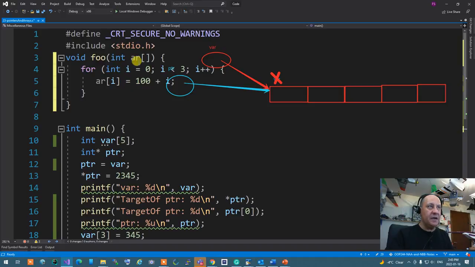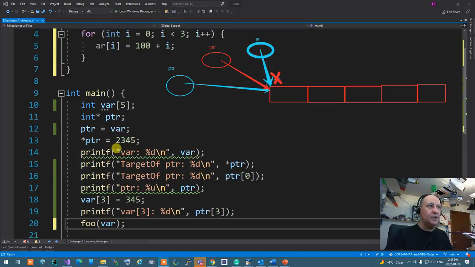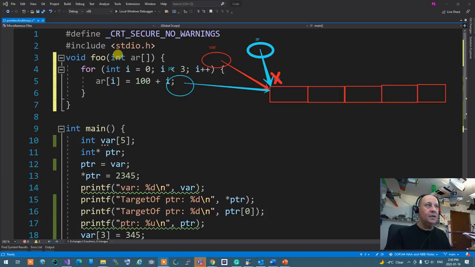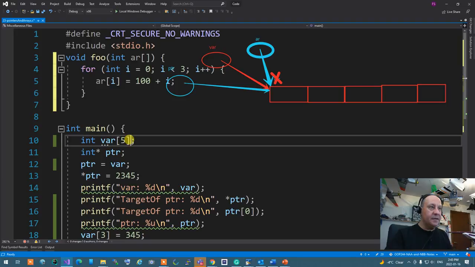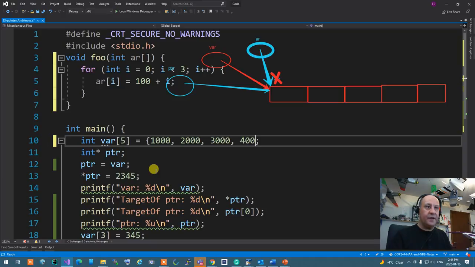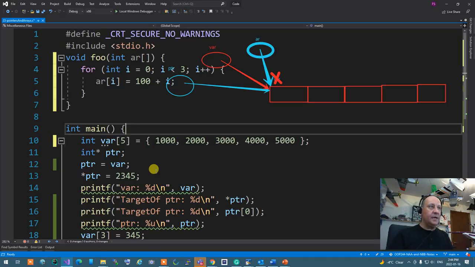Because in here, the array that is passed has no body, essentially in function foo, you are creating yet another variable, and that variable is called ar, and that ar of yours is actually pointing to the beginning of the address too. So this function that you actually created, when you pass ar to it, you will see that it's going to actually change the first three elements of the array. And just to initialize the values of the array in here, I'm going to put 1000, 2000, 3000, 4000, and 5000 here.